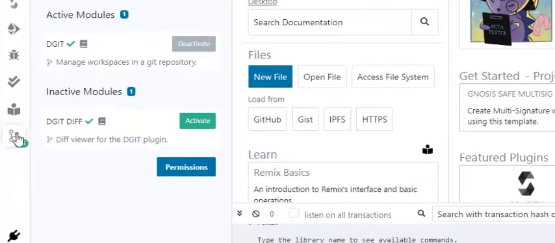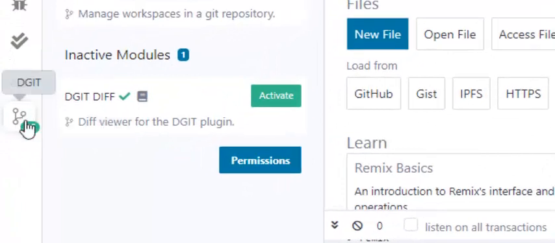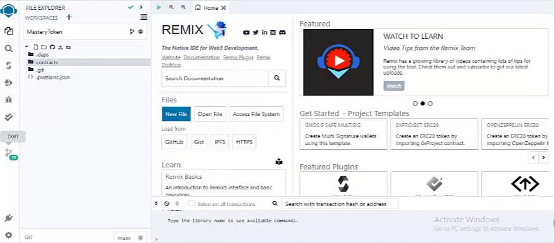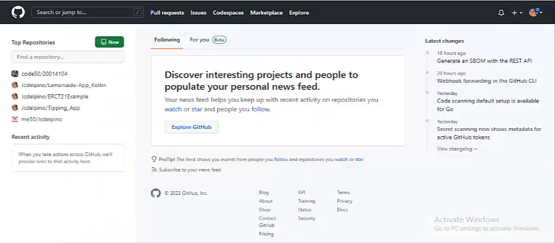We can verify that DGit is up and running because there's going to be that little icon on your left side telling you that it's following all the stuff that you're going to do inside Remix.